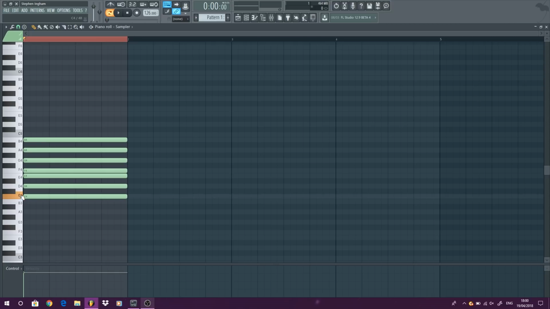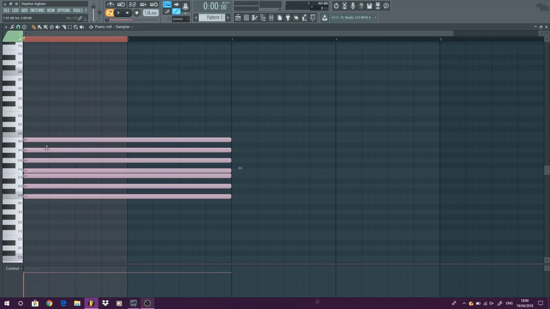This is an octave from C to B. That's one octave, and this is another octave. So this is a C scale. If someone says to you, "Okay, my track's in C major," these are the notes that you can play in the C major scale.